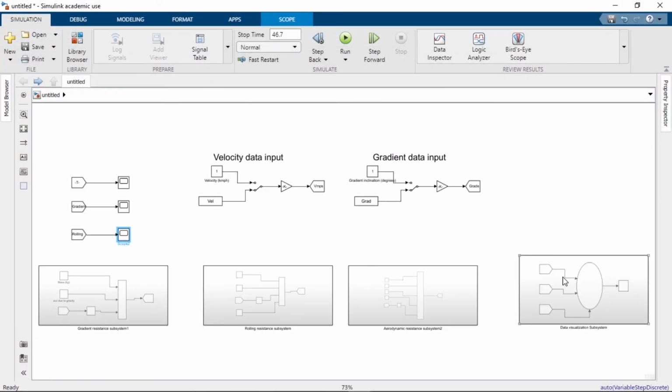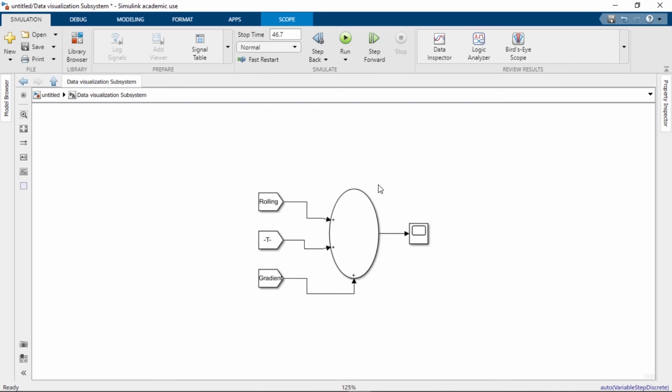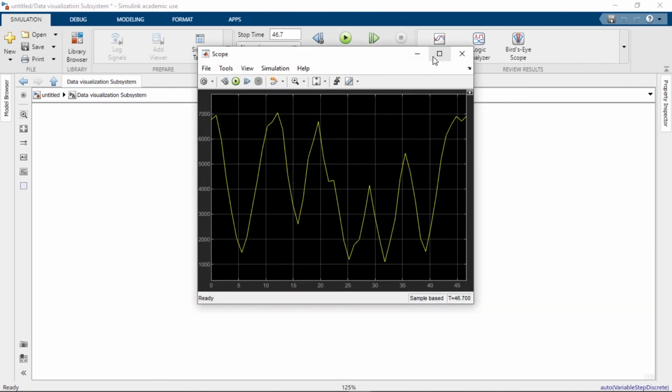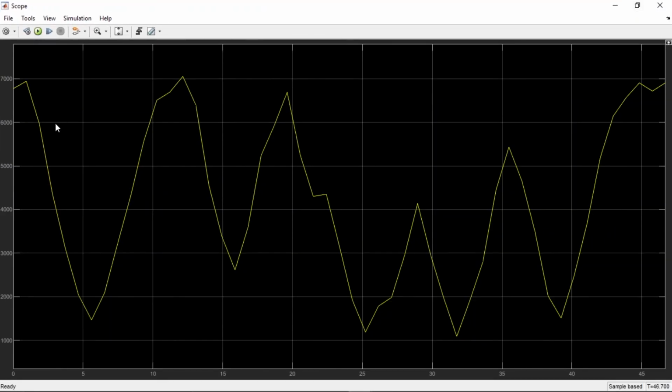Now that being done, let us see the total, that is the cumulative resistive forces that act on our vehicle. So go into the data visualization subsystem and double click on the scope block. So this is the plot of the total, that is the cumulative resistive forces. We can see from the data that at around 12 seconds, the vehicle has a maximum resistive force that is greater than 7,000 newtons. So this data can be pretty useful to calculate the various reductions for your powertrain, the minimum amount of force that you need to overcome in order for your vehicle to not stall.